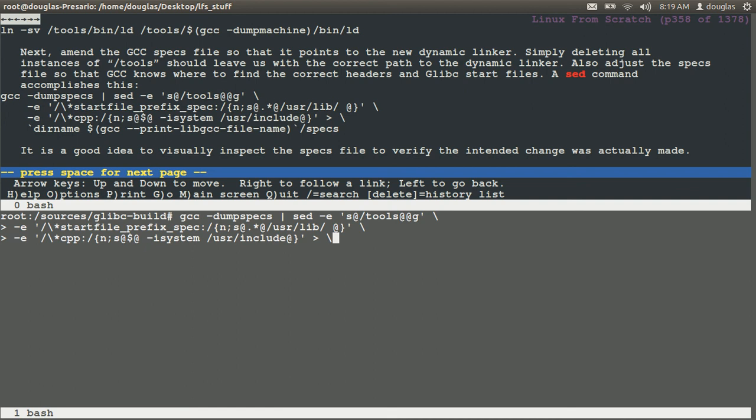We'll say I system user include at. Okay, looks good. New line. And two backticks in here. Fill them in. We'll say their name.